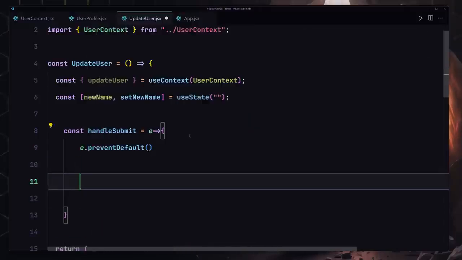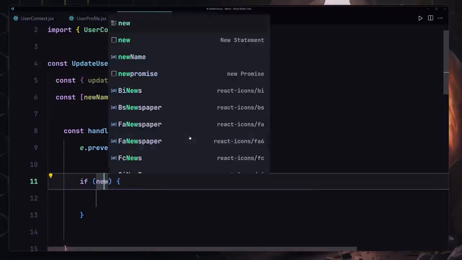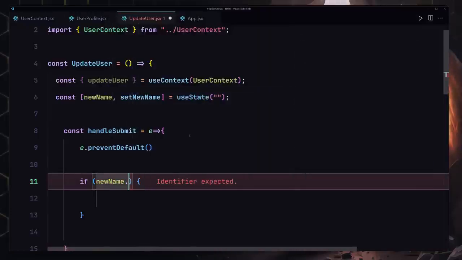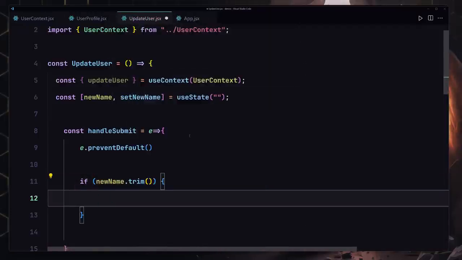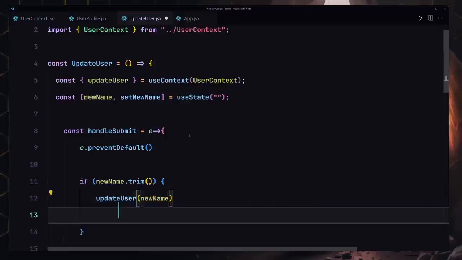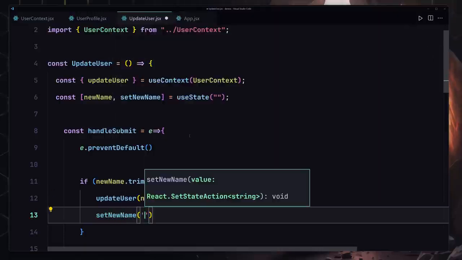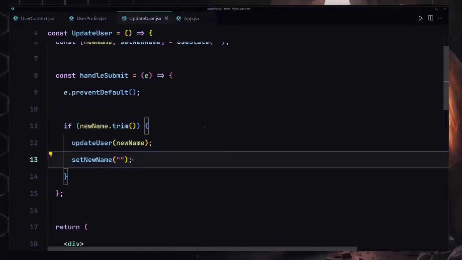Okay, and also we are going to be checking if new name dot trim. Let's just write our trim. So if that's the case, we are going to be using update user and provide our new name to there. And we're going to be also emptying out our input field by providing a set new name and setting it to an empty string. Okay, so now let me just save my file.